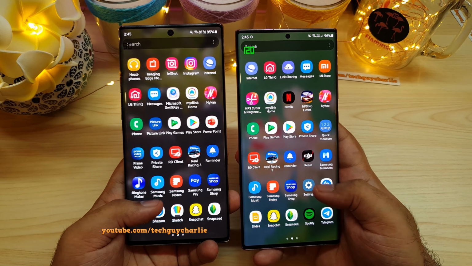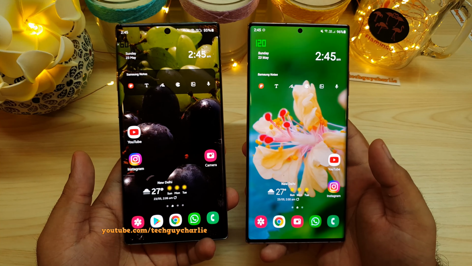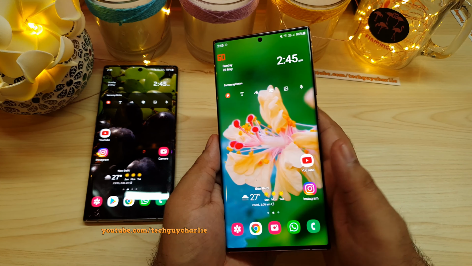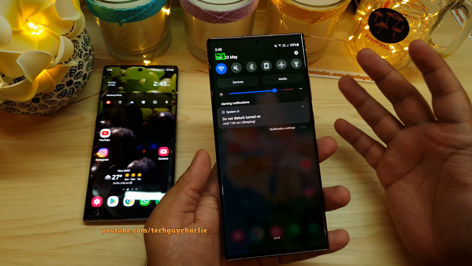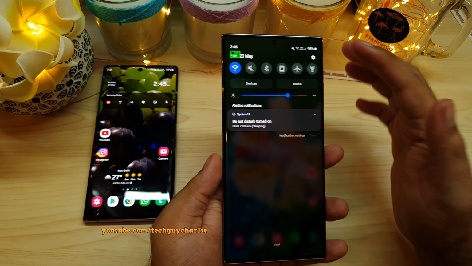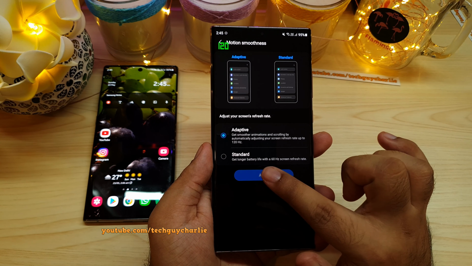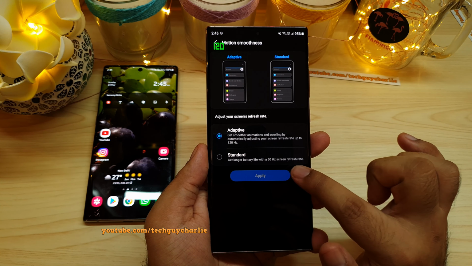But all of this smoothness does come at a price. Running the phone at 120Hz does deplete the battery quite quickly. So usually I end up running the phone at 60Hz. You can do that by going into settings, going to display, then tapping on motion smoothness and selecting standard. It even says over here, get longer battery life with a 60Hz refresh rate. So yes, if you want high performance, it will drain your battery. It's completely normal. But yeah, you do get a much better user experience because everything is just so darn smooth.